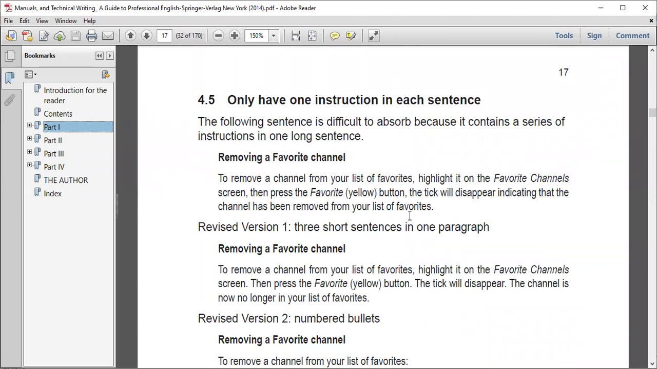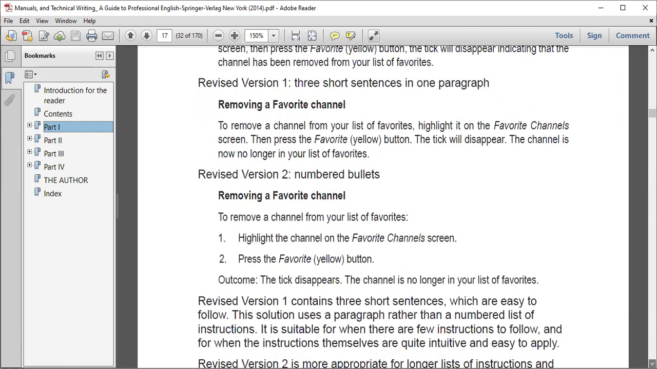Okay, this is all cluttered, right? It's difficult to understand. Now look at the revised version. Three short sentences in one paragraph. To remove a channel from your list of favorites, highlight it on the favorite channels screen. Press the favorite yellow button. The tick will disappear. The channel is now no longer in your list of favorites. It's still cluttered. Now look at this version.